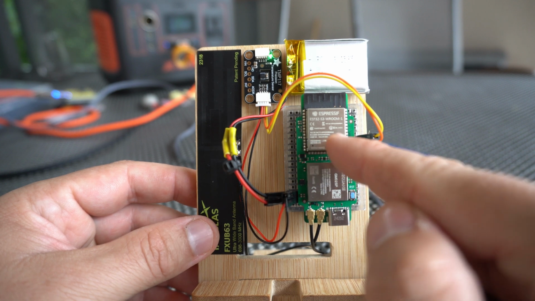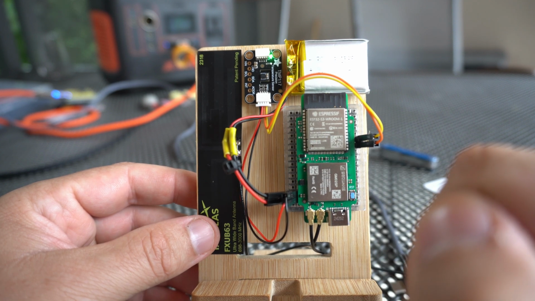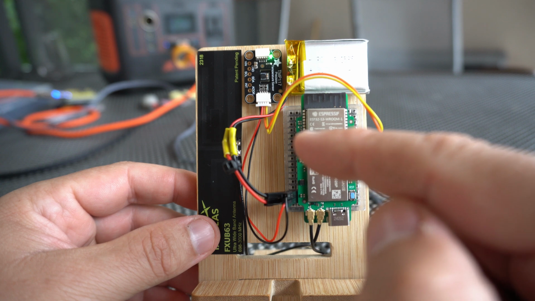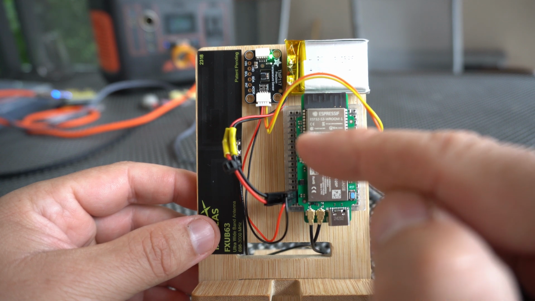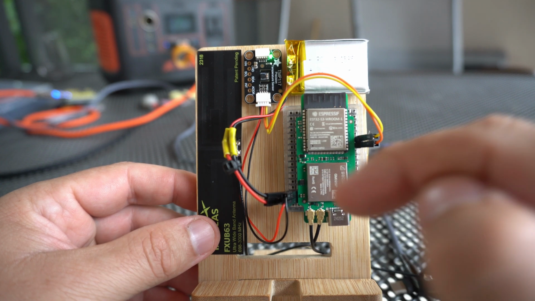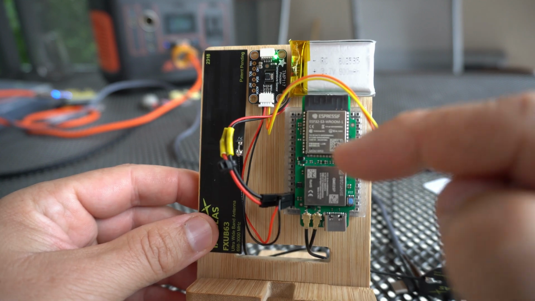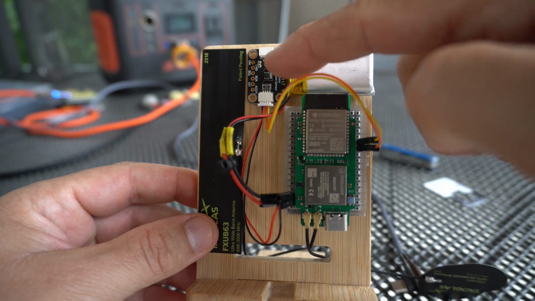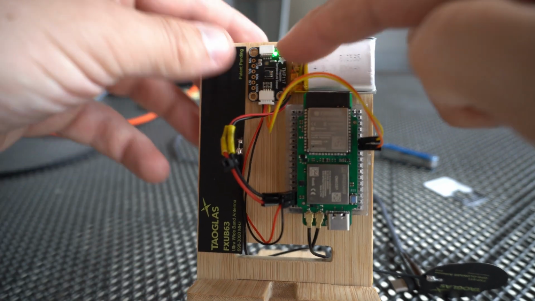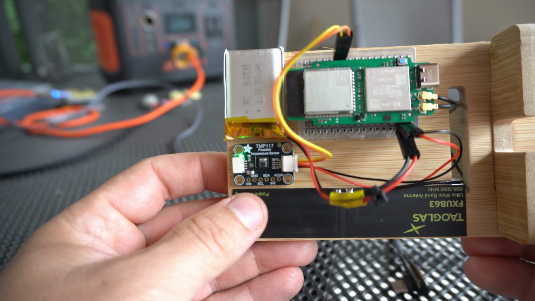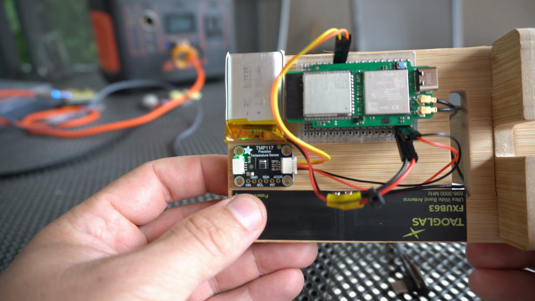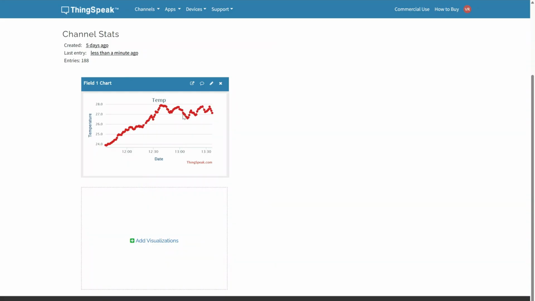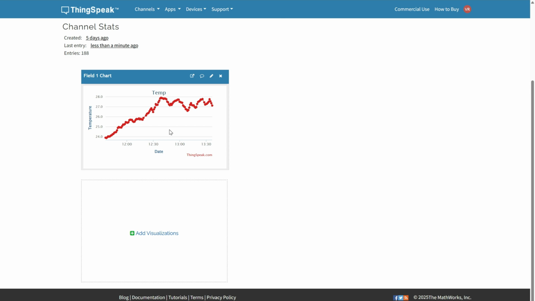Underneath the board, I will show you later, is a global SIM card. It is windy here, sorry for that. And right now this board is measuring temperature using a precision TMP117 temperature sensor, and it is sending data to my ThingSpeak channel using LTE network.